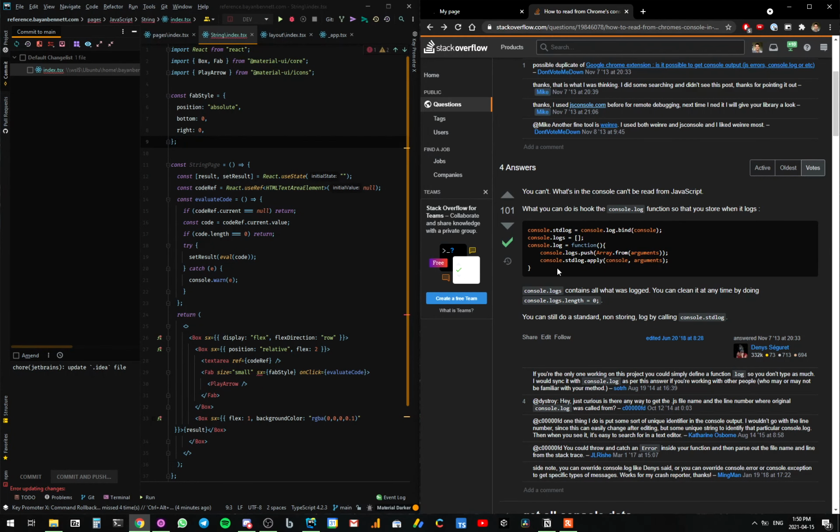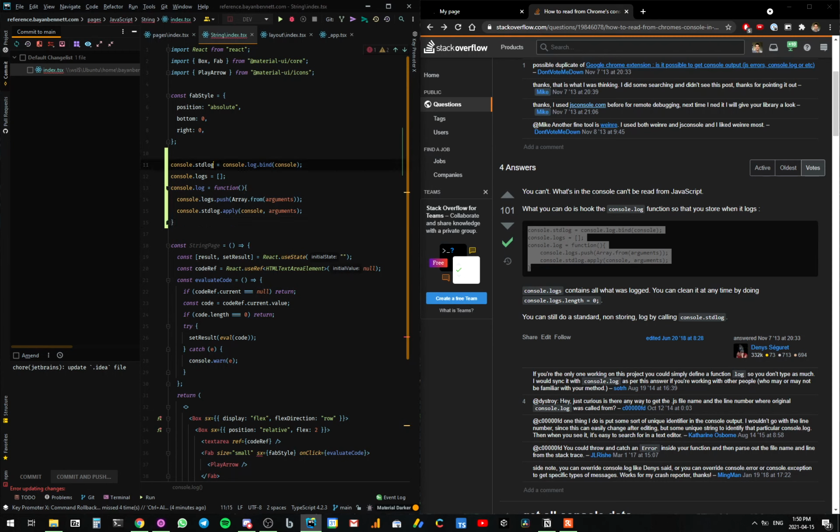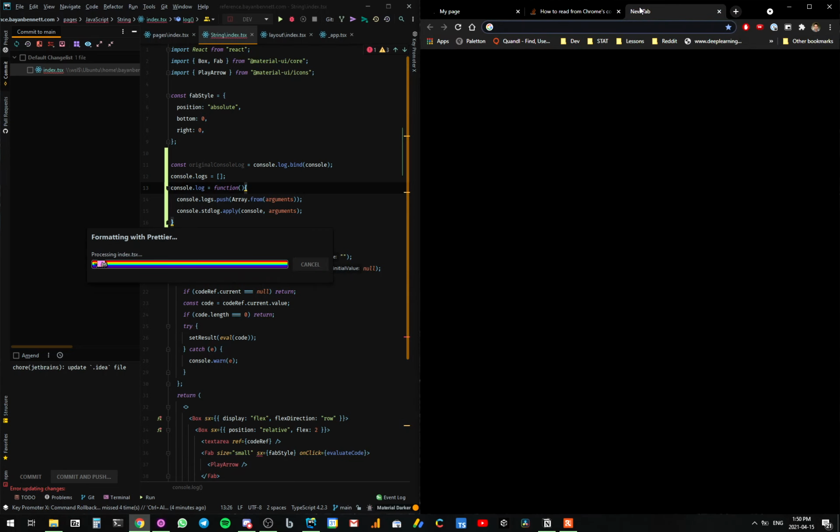Okay, so we've come back here. We're gonna grab this code right here, and we're just gonna change this to const. I don't want to change the global console too much. Const original console log. Actually, this might be a good time to copy what MDN Bob did.